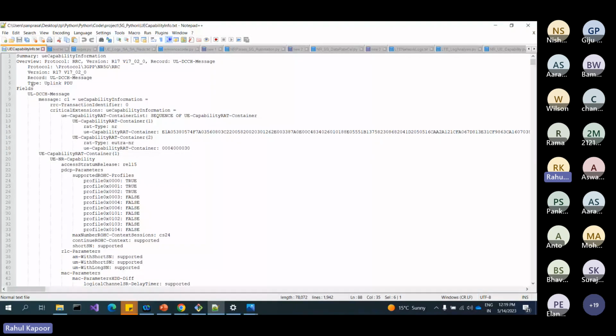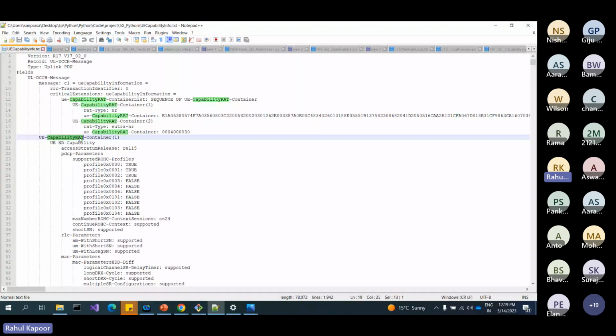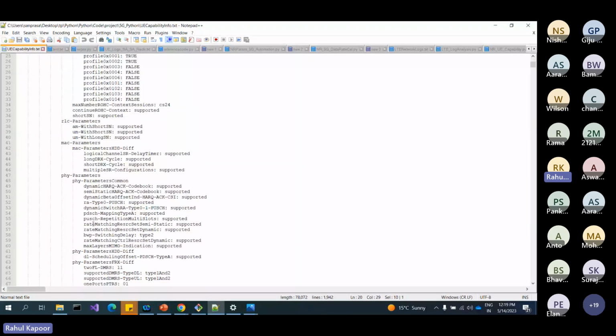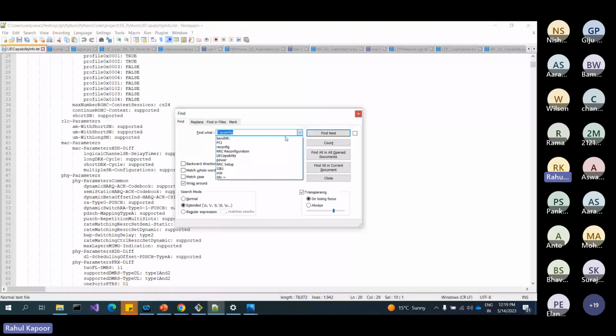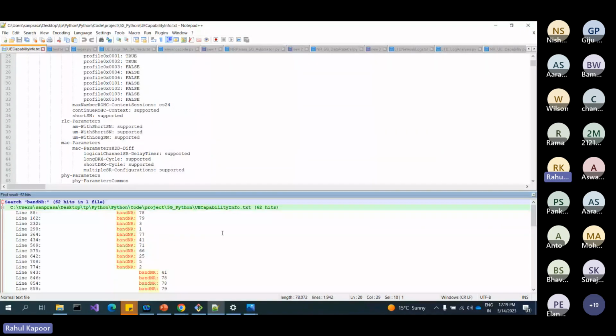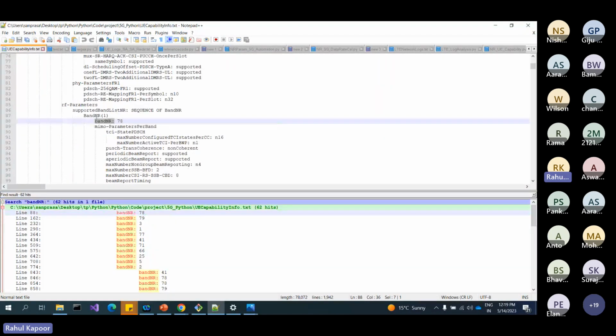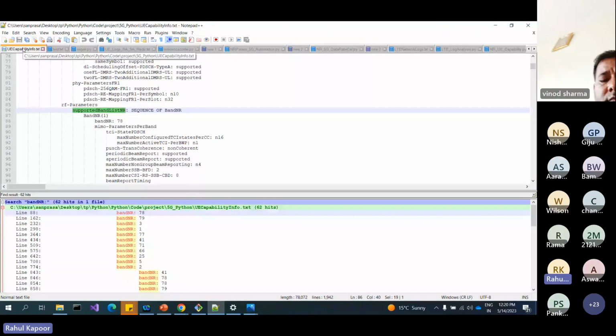Suppose the UE capability is read. It supports some bands. Let's check whether some band is supported or not. We will check band NR, for example. Suppose you see it supports band 78, for example. You see band NR 78, 79, 3, and so on. In the UE capability, we get the supported band list NR, all the bands supported, and this is in our logs in the UE capability txt.